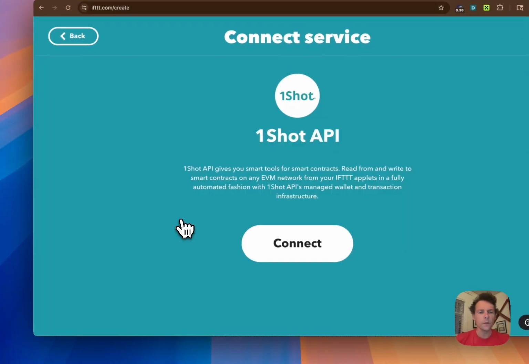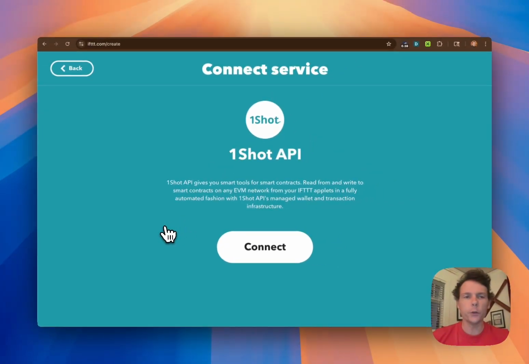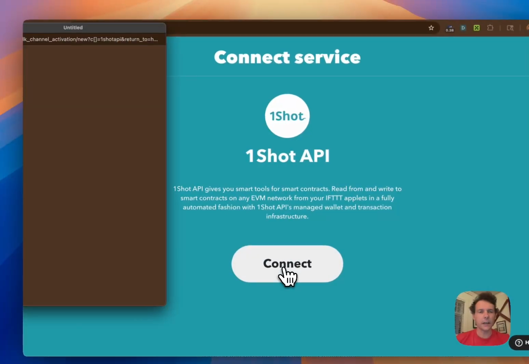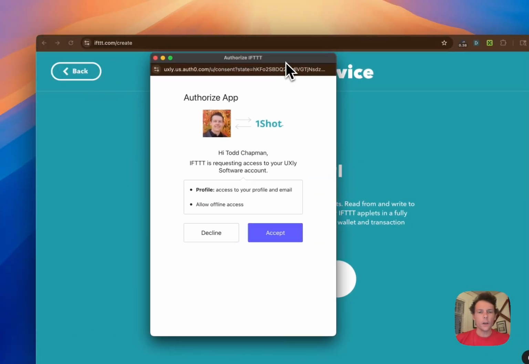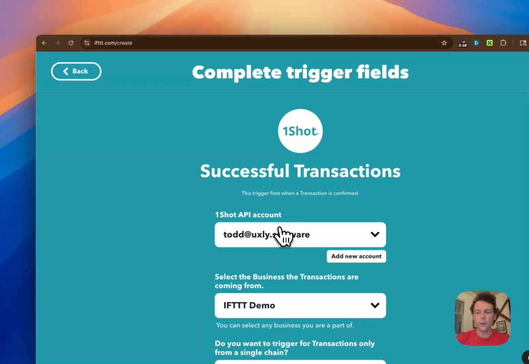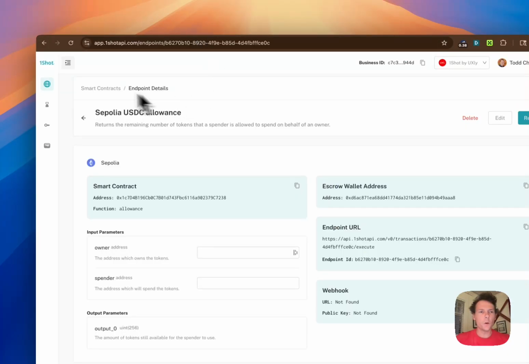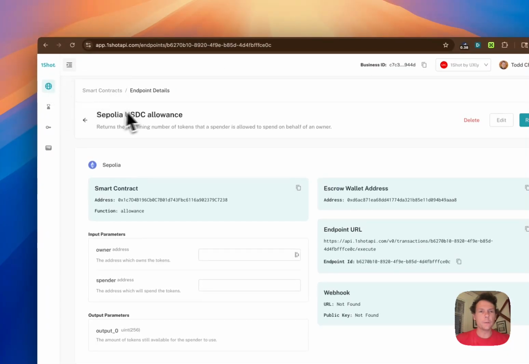So the first time you try to add OneShot API to an applet in IFTTT, it's going to ask you to connect to the OneShot API service, which means it's going to authenticate against your user account. So if you click the connect button, an auth window will pop up. Just hit accept, and now you are connected to your OneShot API account.